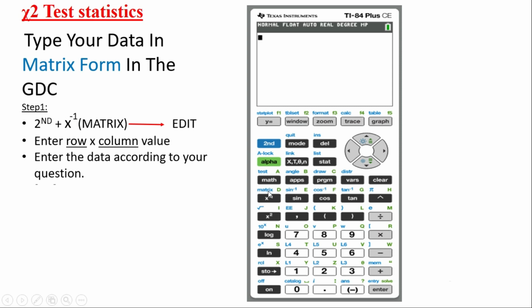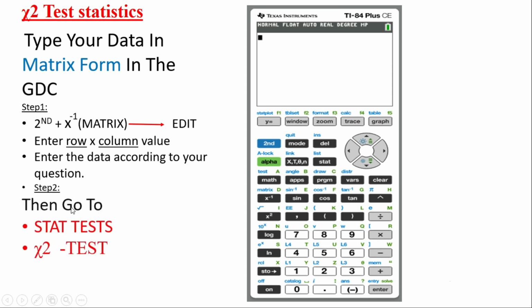Can you see it here? Okay. And then you take the edit option, you enter the row by column value, and enter the data according to your question. The second part is where you go to stat test. So stat is here. Can you see the stat, S-T-A-T? So you have stat and then you go to chi-square test. So that's it. You can take note of the steps and let me show you in detail.